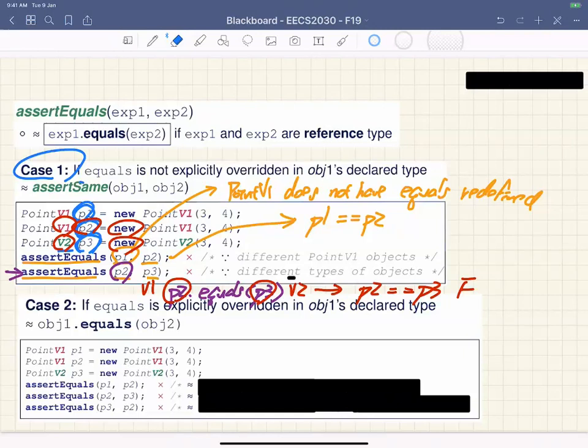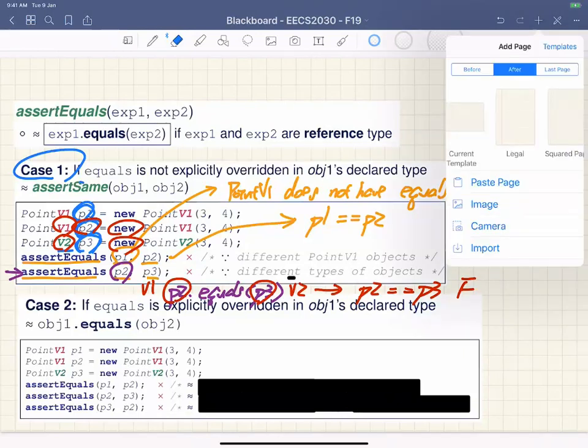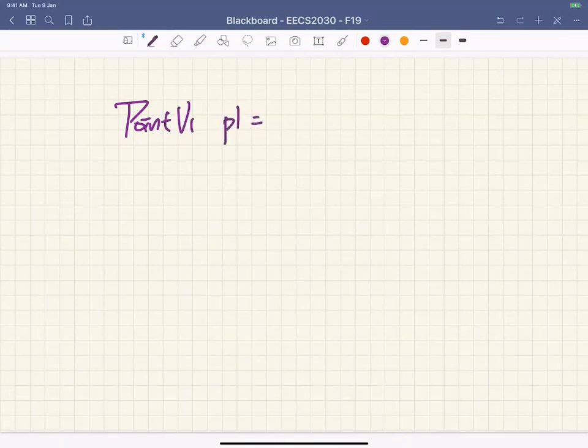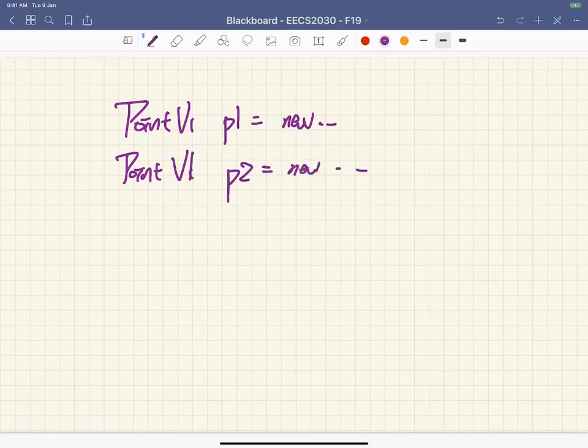Okay, so now I want to show you something very interesting in Java. Okay, in Eclipse specifically. Let's say the following: if I say point V1, P1 is let's say new something. And also we have point V1, P2 is new something. And then I got one more, let's say V2, P3 is also new. I'm gonna write several expressions over here. All I want to know is, should they compile or not? That's all I want to know, okay?